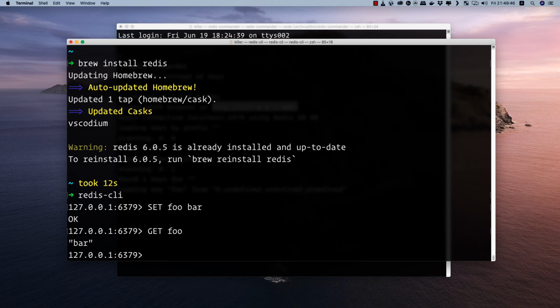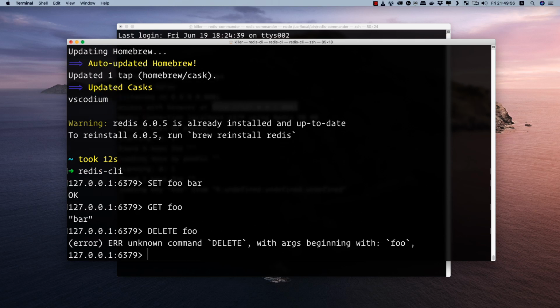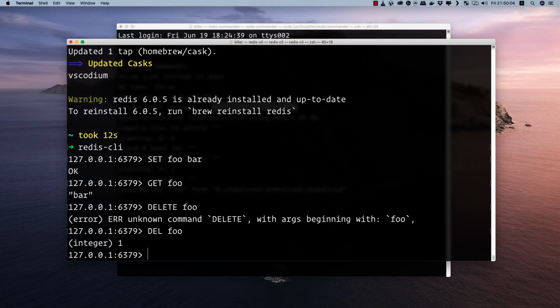And now to delete this key value pair, what we need to do, delete key, that is the key name, delete foo, because we want to delete this key that is called foo. So let's press enter, and we should use the del keyword, not delete. So it's my mistake. So del foo like this. And now we get an integer back, that is, one key is deleted.